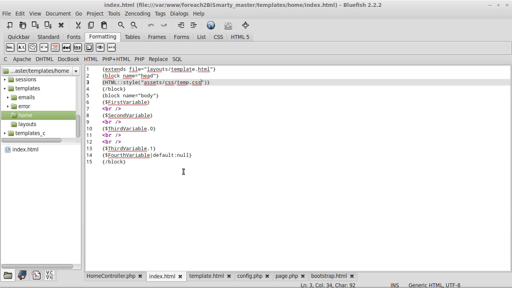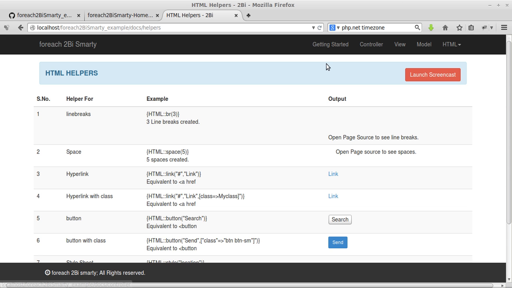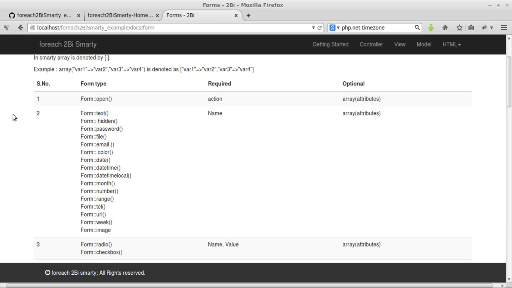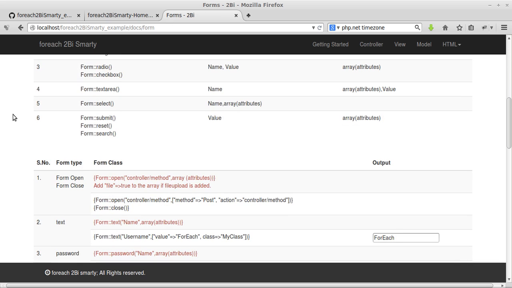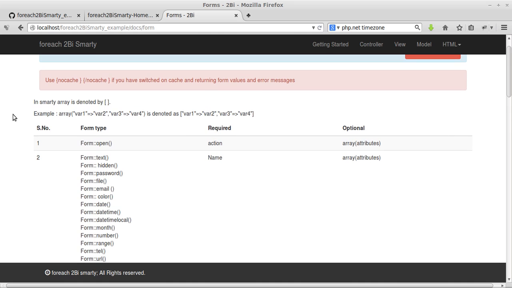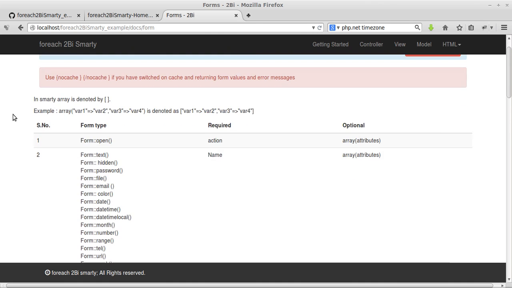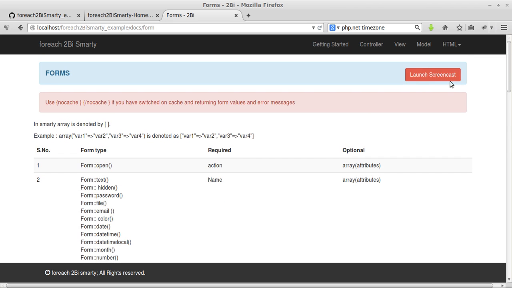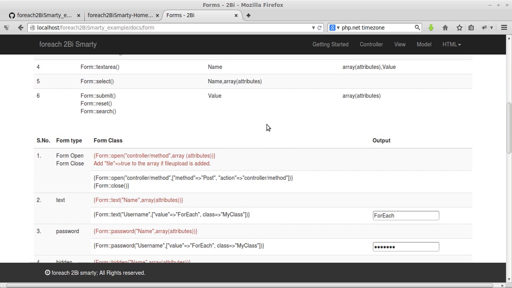Now we are going to see some basic form classes: how to open a form, how to close a form, all those things. These are very much useful when we are working with a registration or when you are trying to get an input from the user. I have not created any screen, so these links will be blank only. Forgive me for that.